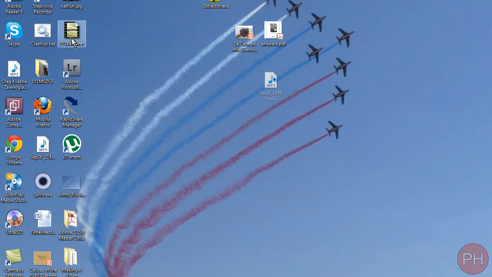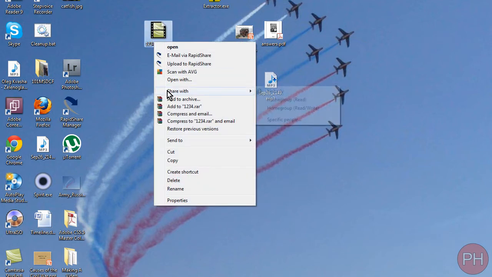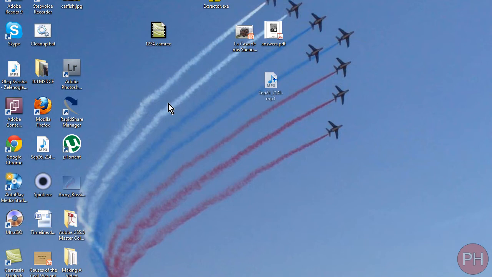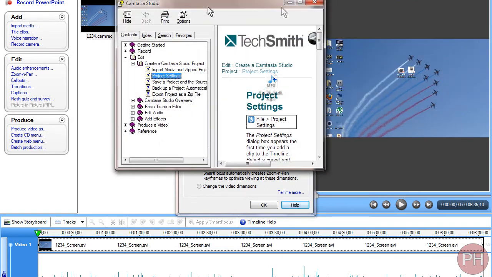I'm gonna show you how to extract a .camrec file when you don't have the right-click extract option available. Now, to extract the file, you want to double-click on the camrec file, and it's gonna be loaded into your Camtasia Studio timeline and everything like that.